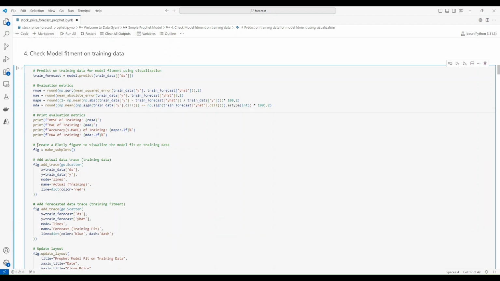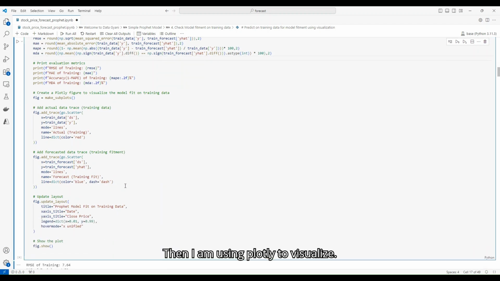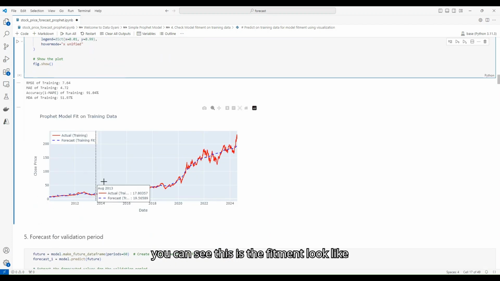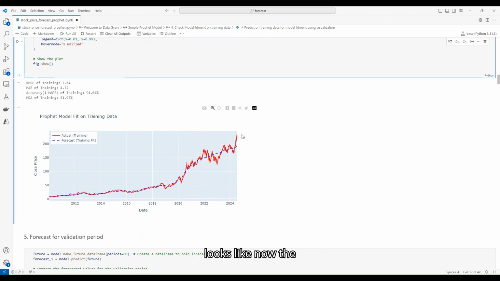And I'm printing this. Then I'm using Plotly to visualize, mostly because it's very interactive. You can use any of the libraries like Matplotlib, Seaborn, any of them. So here I'm using this for our actuals. This is our forecast, and if you can see, this is what the fitment looks like. Now the blue ones are the forecast and the red ones are the actuals.